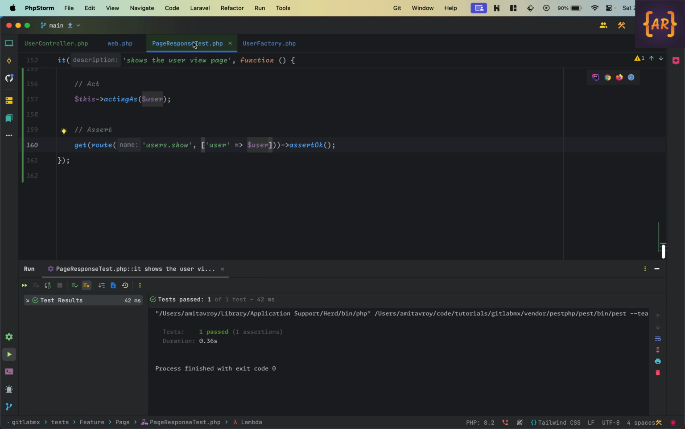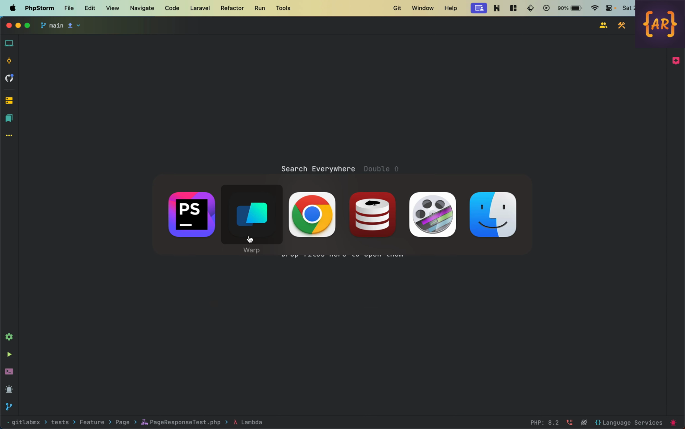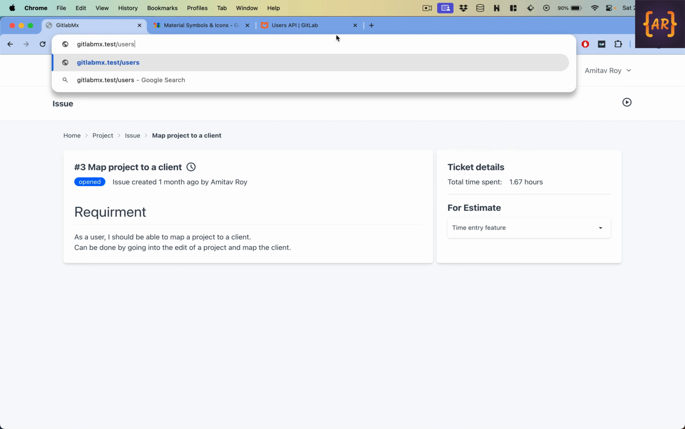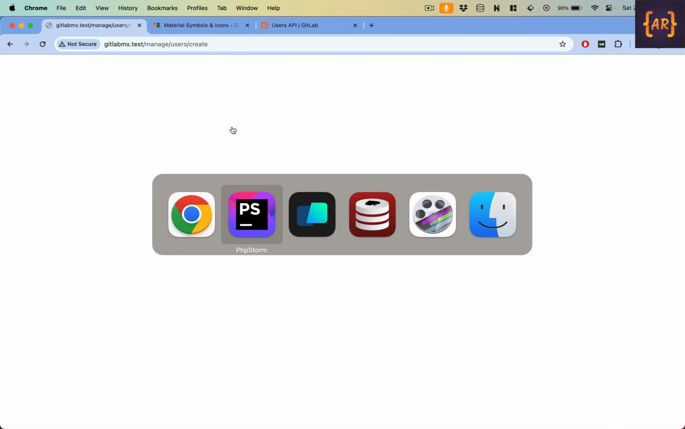So why don't I add a little bit of code so that I'm able to access them? In the UI, I don't have any way to go there. Although if I go to users, sorry, it will have to be manage/users. And we have the blank page over here as well. And this is the page where we will show our create form. So let me go ahead and do that.